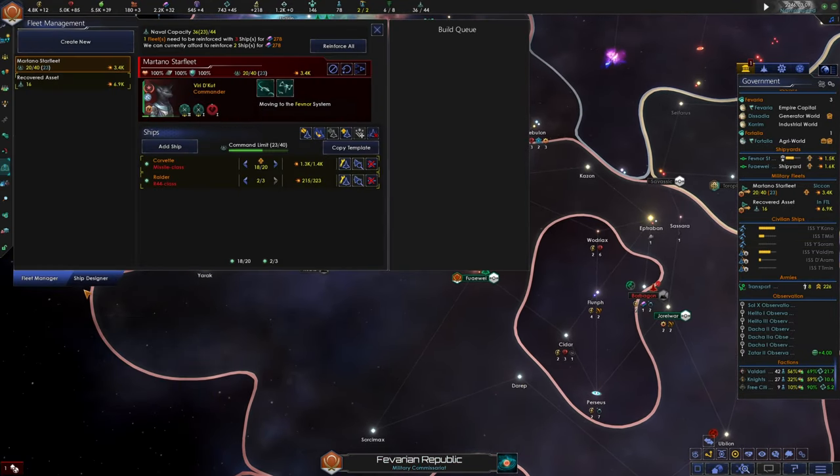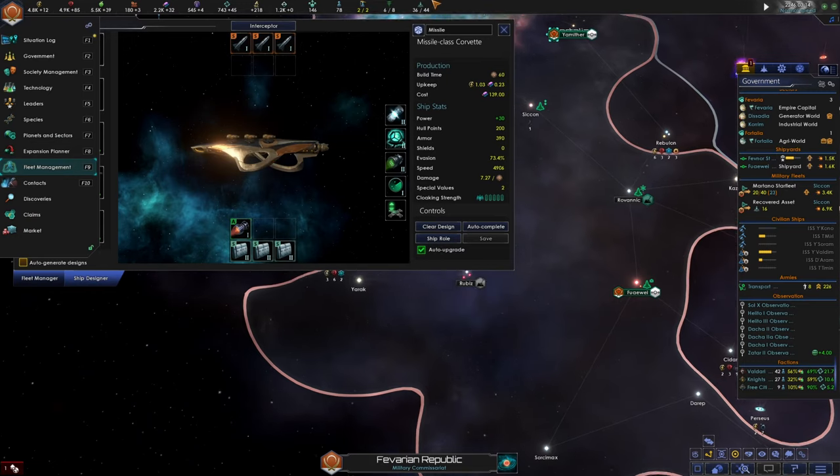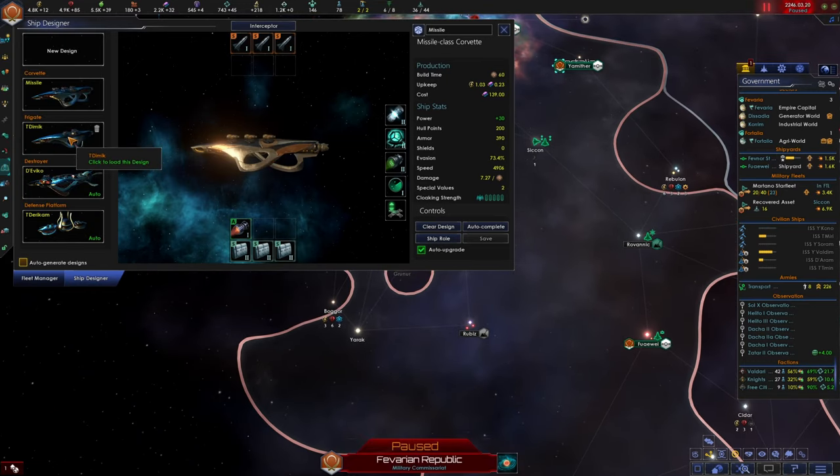I keep getting distracted. Okay. In fact, it might be worth just pausing the game to deal with this so we don't keep getting interrupted. Okay, so our corvettes.